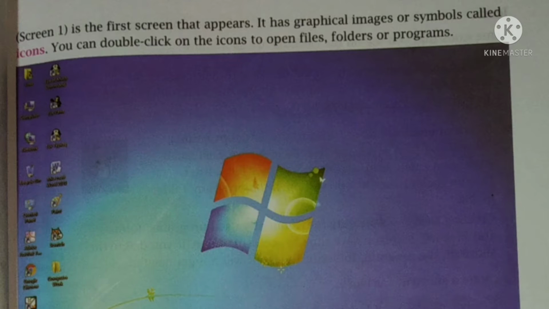After you switch on a computer with Windows 7 operating system, the desktop, that is the screen, is the first screen that appears. It has graphical images or symbols called icons. So you see the images on the Windows screen. These are called icons. You can double click on the icons to open a file, folders or programs.